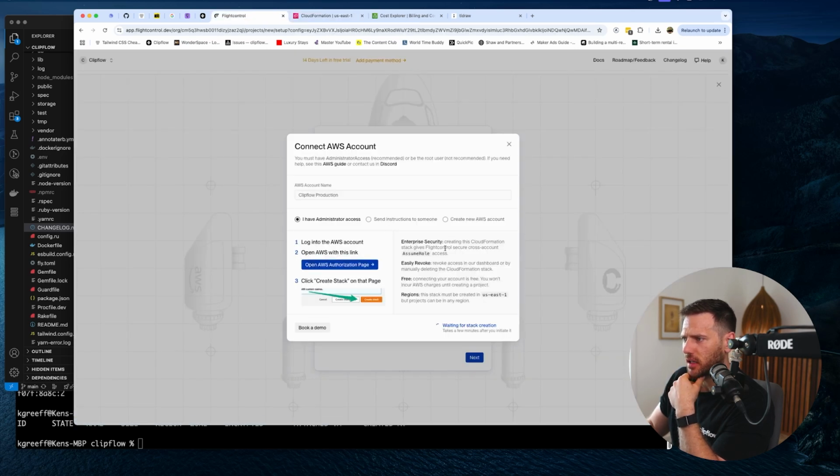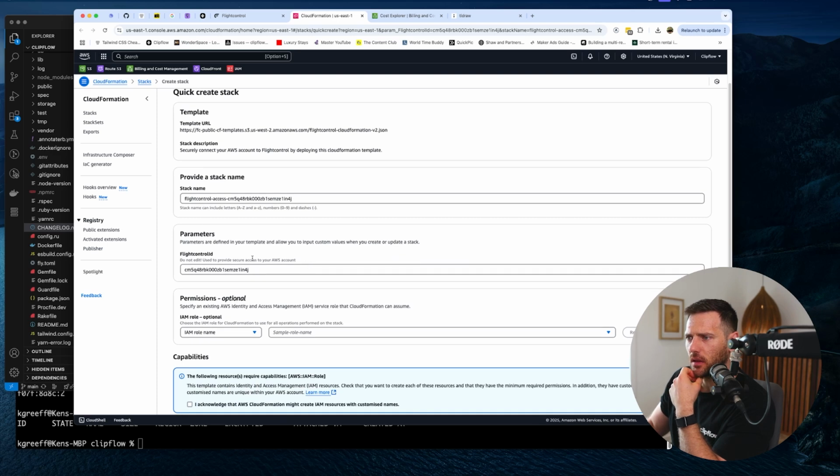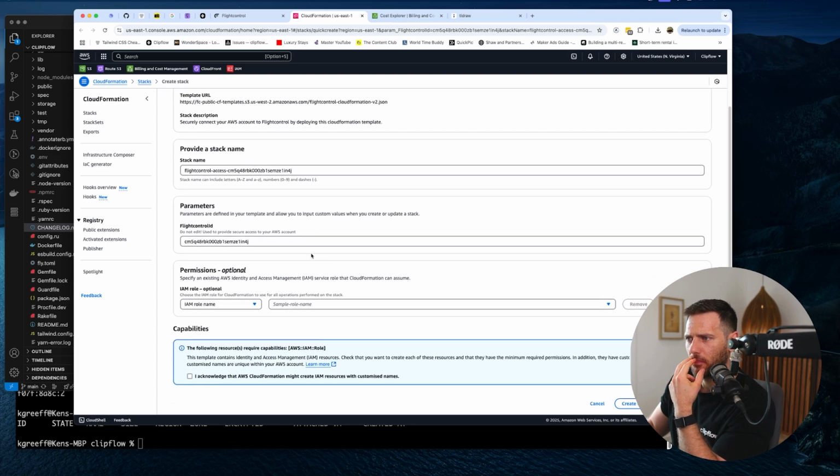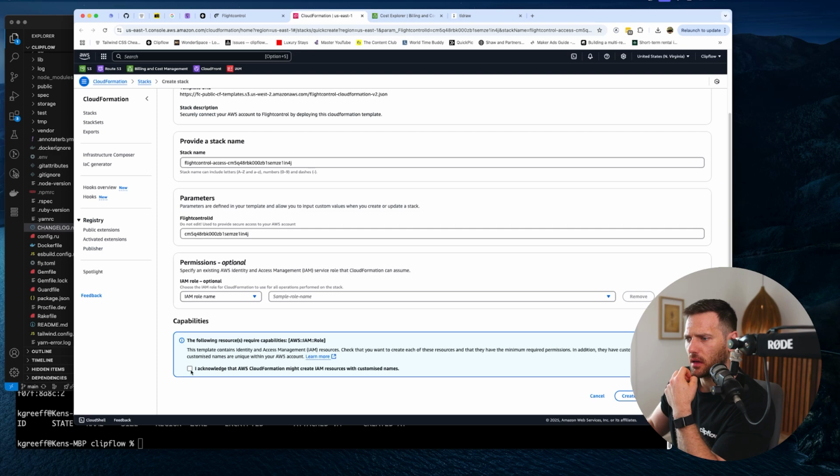Creating this CloudFormation stack gives Flightcontrol secure cross-account access via assume role. Revoke access in our dashboard or by manually deleting the stack. Connecting your account is free. The stack must be created in US East 1. Okay. So there's the Flightcontrol ID. Do not edit. That's the stack name. Okay, so I think we could probably leave most things here. Resource requires, I acknowledge it might create some, yep. Okay, create stack.